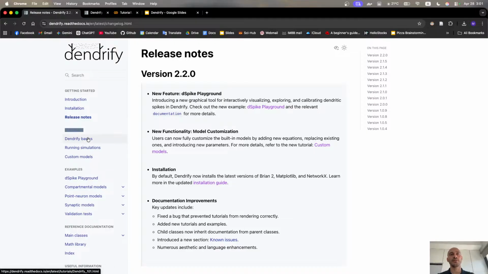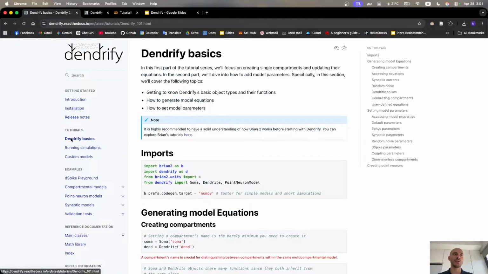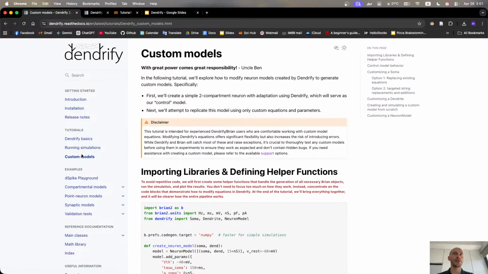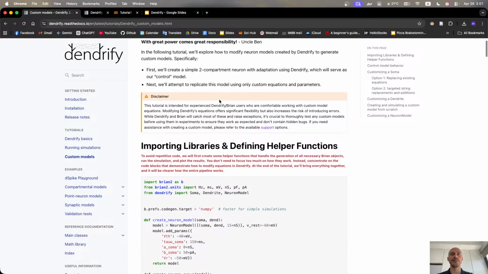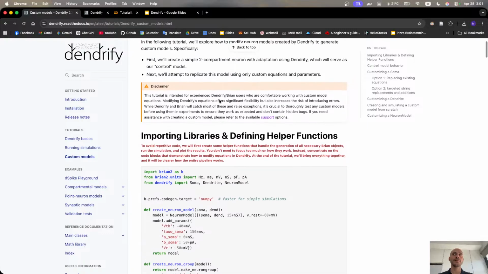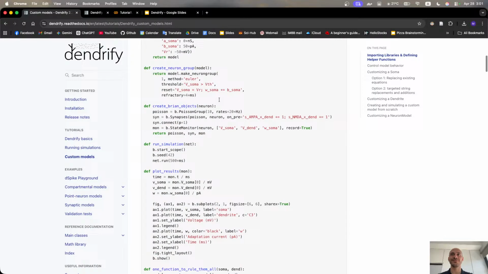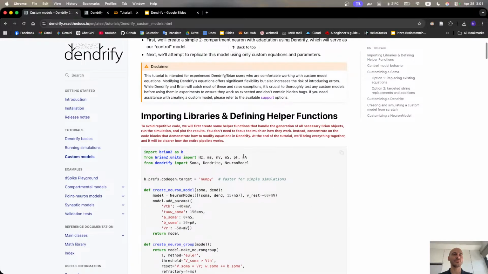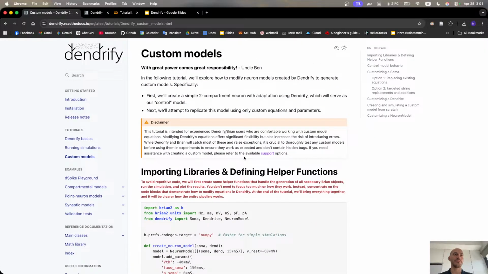There are three tutorials, two basic and one more advanced. Today we're gonna do the two basic tutorials together. This one, Dendrify Basics and Running Simulations in Brian 2. The other is for more advanced users that are familiar with the differential equations and how Brian works. And it takes a lot of effort to teach this part because, as I mentioned, it's a bit more advanced, so we'll skip it for today.